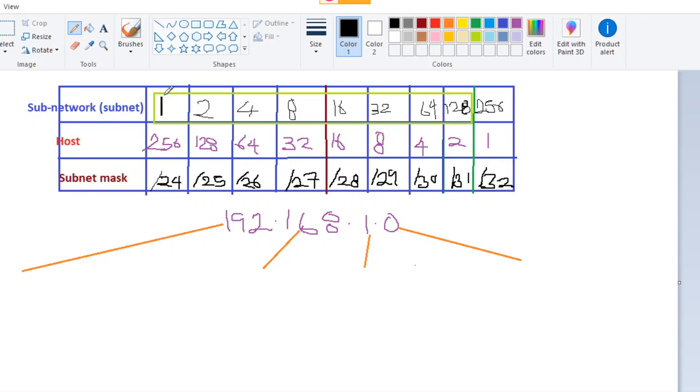Because this is 2 raised to power 0, 2 raised to power 1, 2 raised to power 2, 2 raised to the power 3, 2 raised to the power 4, 2 raised to the power 5, 2 raised to the power 6, 2 raised to the power 7. This is where I stopped with you guys.